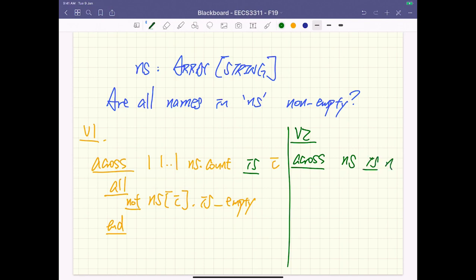Now, what would be the type for n? A string, right? Just a member, since I'm using is. And then all I can say is ns dot is empty is not the case. It's not empty. Which one? Oh, yeah. Absolutely. You guys are very, very good. Any question about this? Okay.